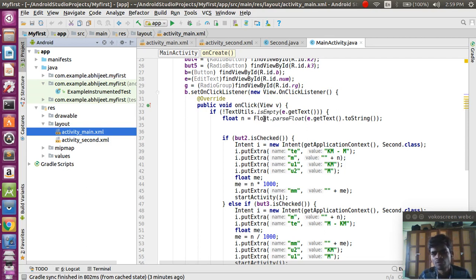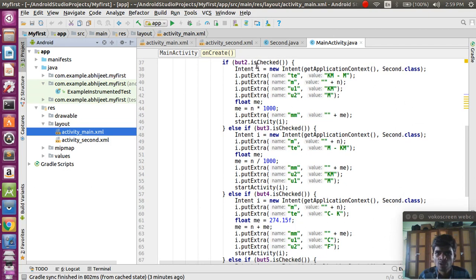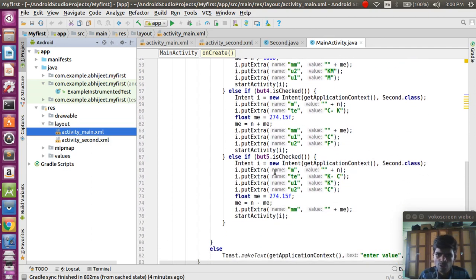So the first is float, so it will change the text to its float value. And then if button 2 is checked, then we are going to put it in this and start a new intent, the second activity in which we are going to display it. Similarly, if button 3 is checked, then we are going to create a new intent of the second class, in which we are going to put extra the name and the value. Similarly, if button 4 is checked, we are just going to put the values and send them to the last.